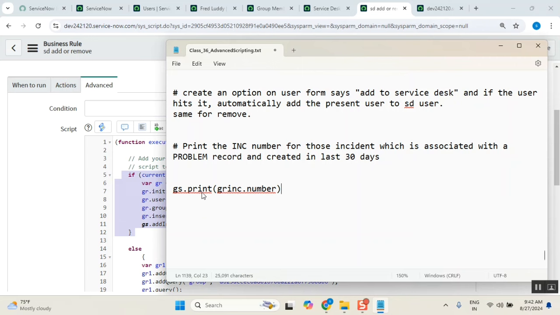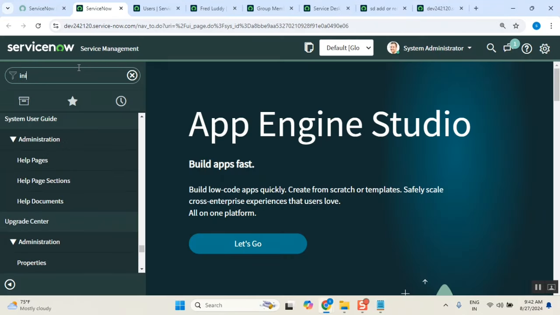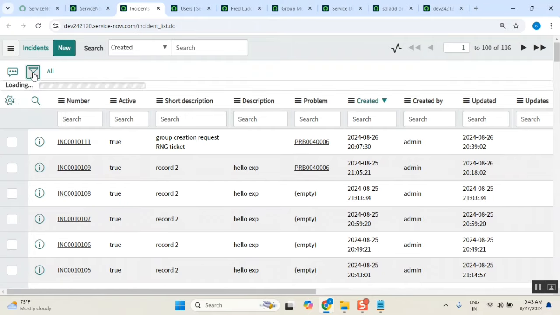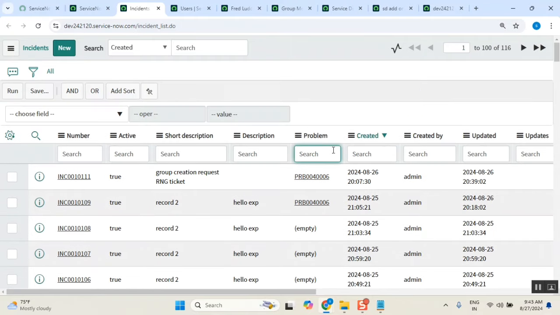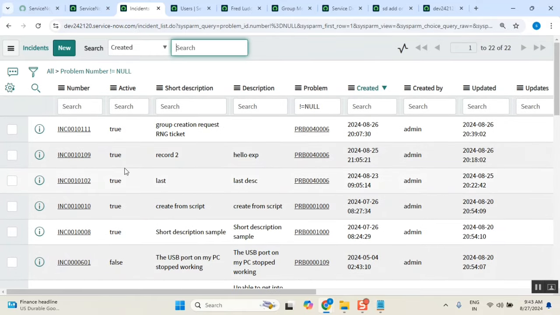Yes, sir. So all the incidents. No, the incidents which are having a problem. So first thing, go to the incident table. Okay, and then apply a filter called incident problem is not null. At least this list you need to print there. Correct?